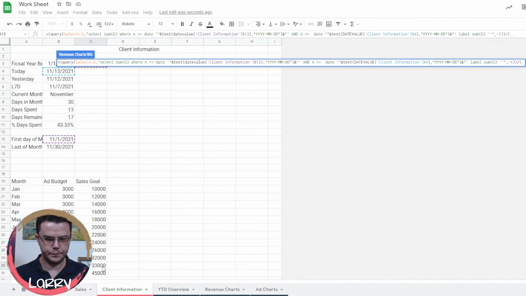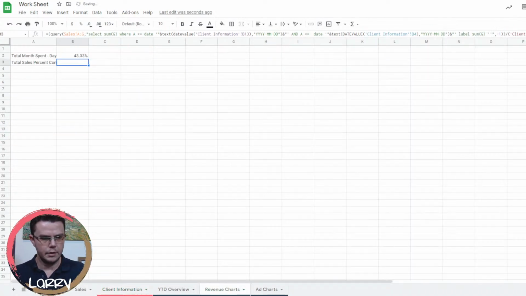Divided by month. We'll put this in now, thing later, so we're going to say divided by that total number. What do we got here? We got a percentage? Yes, we do.